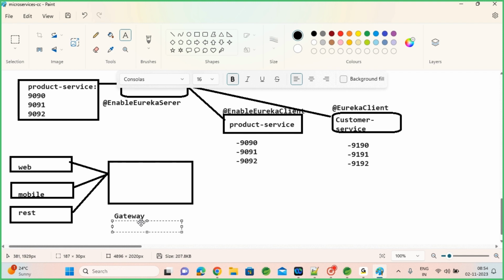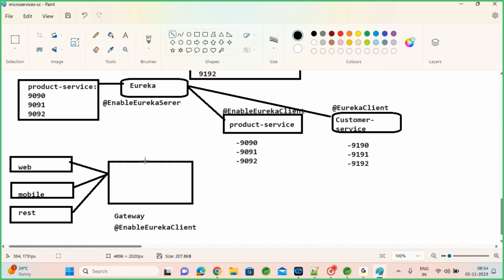So I have a gateway. You can enable Eureka client here. Enable Eureka client here also, so that it will be registered here. This one also will be registered here. Your gateway also should be a client to the Eureka. What is the benefit of being a client here? Not only registering your services, you can get information from Eureka as well.